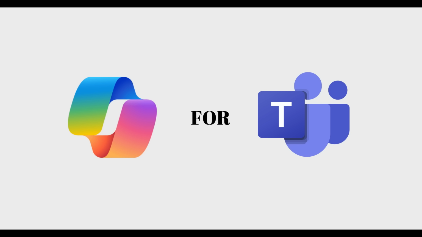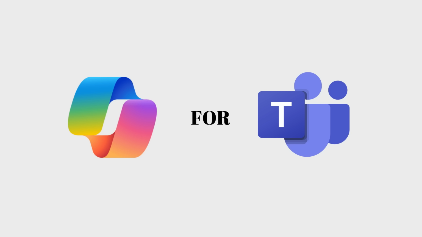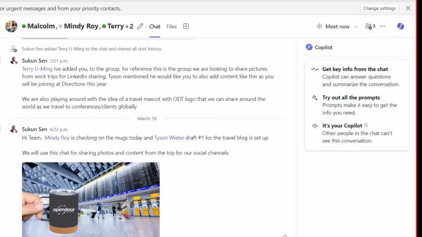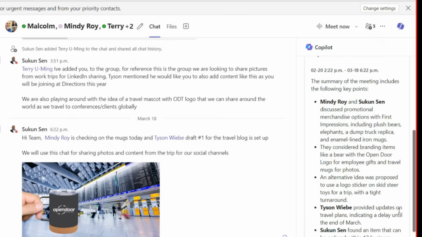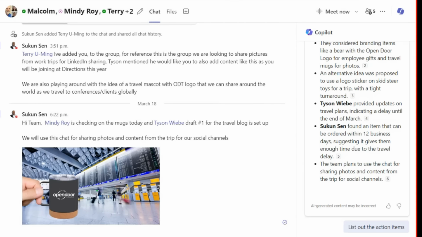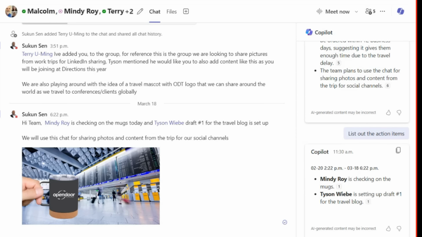Moving now to Copilot for Teams, there's tons of useful features already built in. So now, after a meeting with team members, you can summarize meetings, which will highlight the key takeaways. And you'll see in seconds, it will summarize the meeting. Next, you can see it'll also prompt me to give action items for the team.